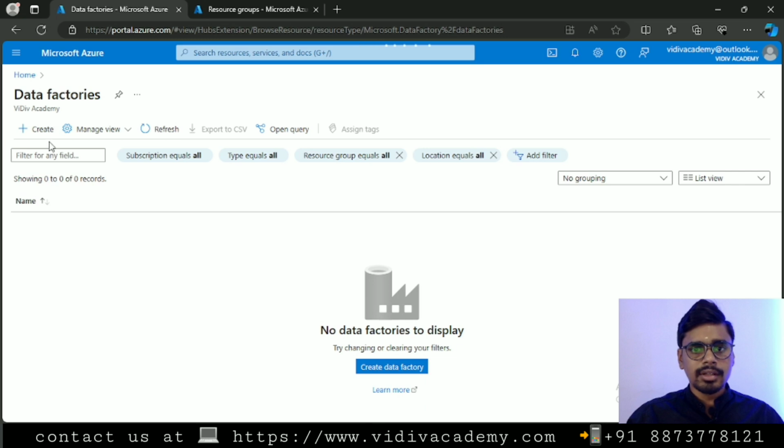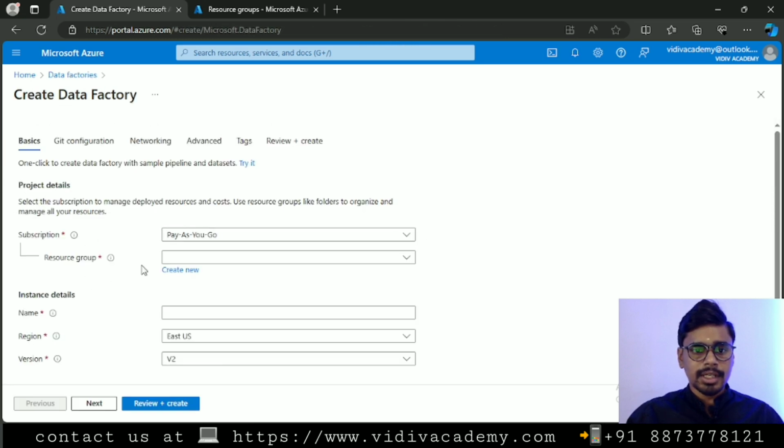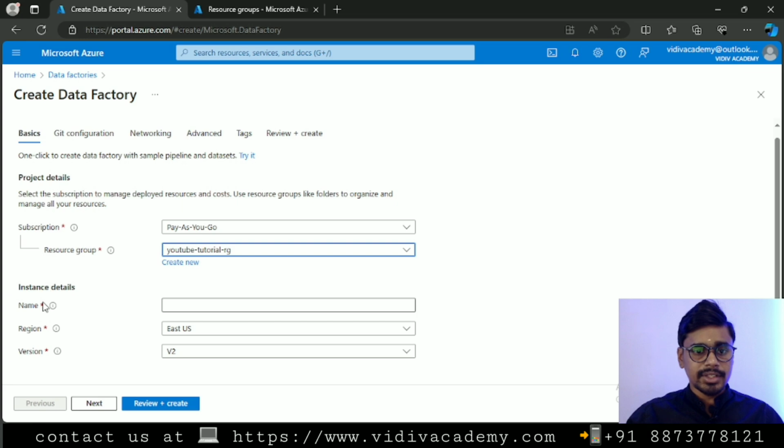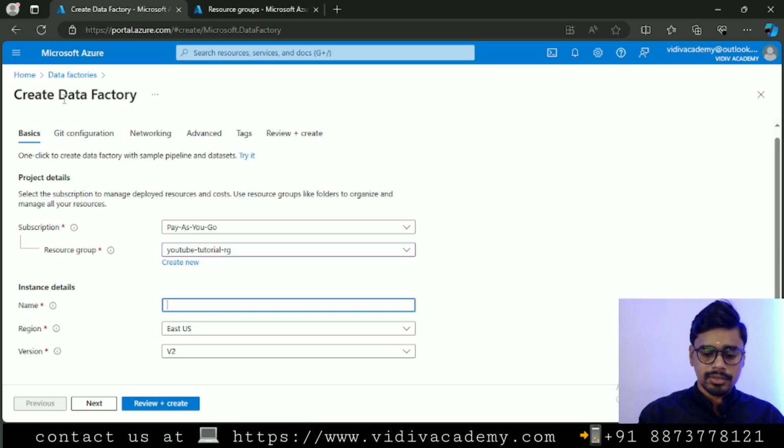Once you click on create, now select your subscription and select your resource group. Now we can select our resource group because we just created a resource group with the name YouTube tutorial Labs, and just provide the instance details. This is Azure Data Factory, right? So I'll call it Azure Data Factory instance or workspace. I'll call it workspace. I will not include any name. You can give any name, guys, okay.